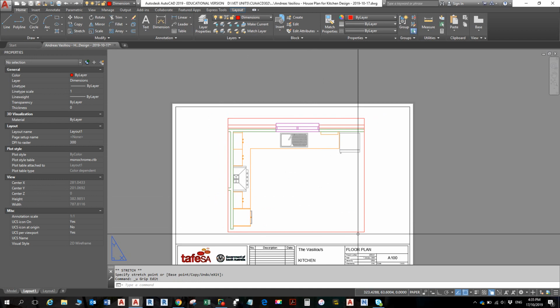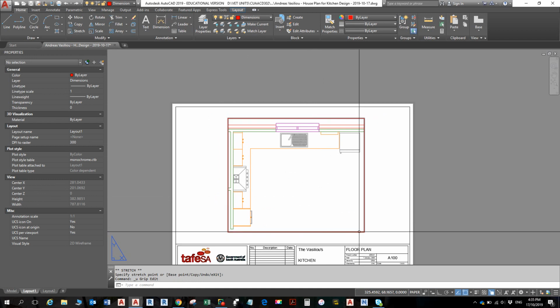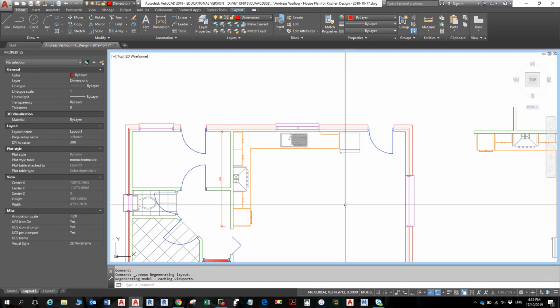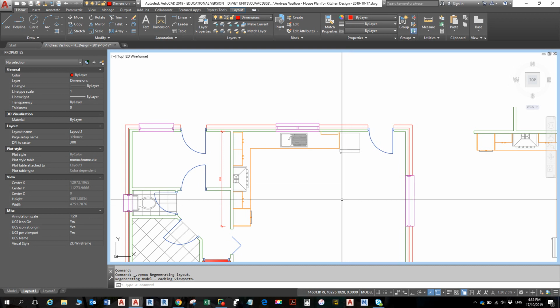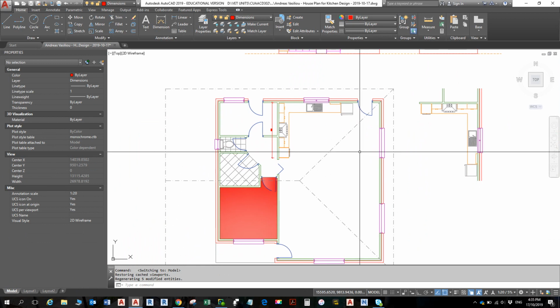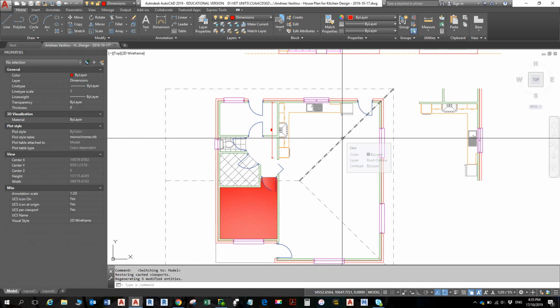So for me to put the dimension in the model space, I double clicked on the perimeter of the viewport, and I went into it. Now, why did I do that? What is the difference between going there and going to model directly? It looks pretty much the same, except for that one layer I turned off.